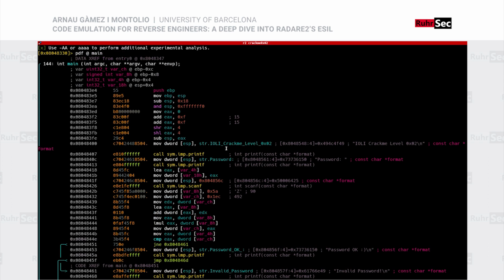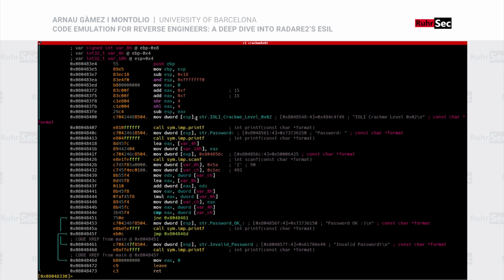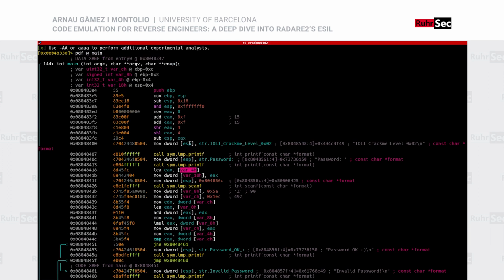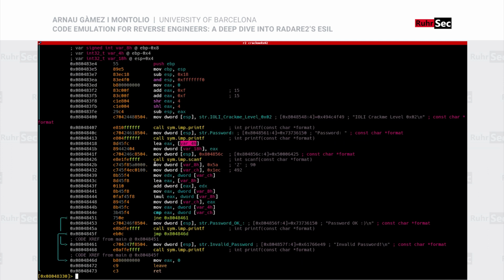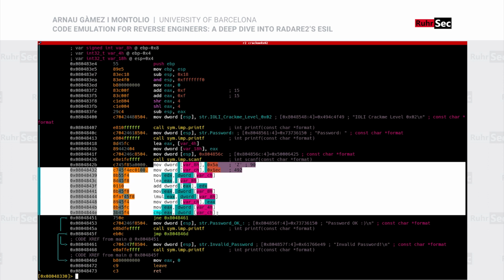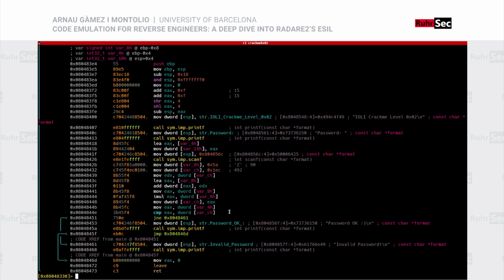And here, as you can see, we have the reference to this string, which is the title we just saw, then a call to printf that will print that string, then another reference to the string "password:", and then another call to printf, which will print the message asking us for the input. And then we see here a call to scanf that will effectively store our input in var_4h. var_4h is just an internal flag name for the variable stored at ebp minus 0x4. So basically, here we can see that there are some operations being done in this particular snippet of code.